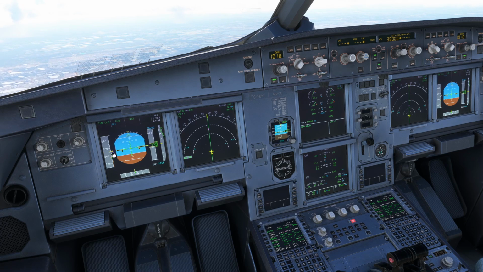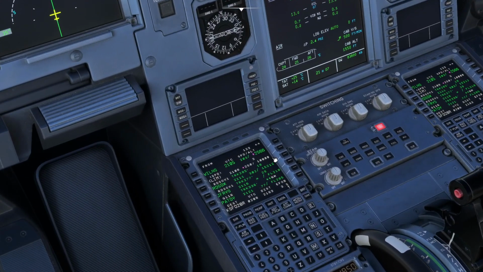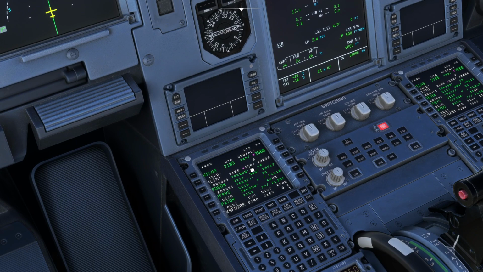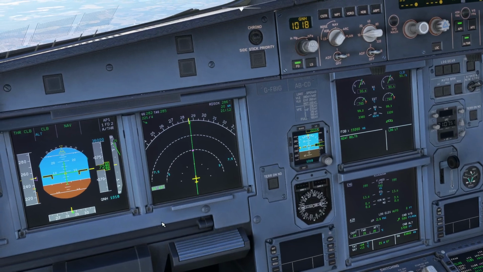So notice we are holding 250 knots until we get to 10,000 feet. And you can see that reflected here, look. 250 knots, 10,000 feet, and that's a limit, that's not a waypoint. That's saying until we get to 10,000 feet on the way to Red Sox, we have to maintain 250 knots.